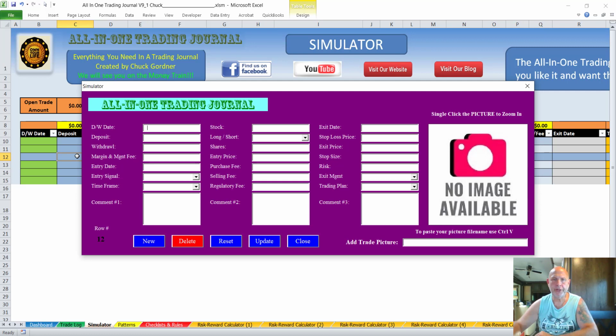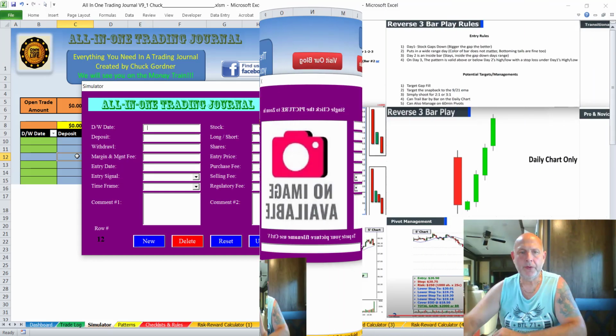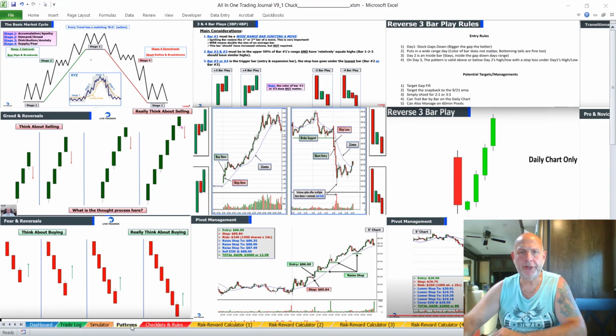The next sheet in the trading journal is the patterns sheet. The patterns sheet is a collection of trading strategies that I use to reflect back on when I'm taking a trade. I've left this sheet unlocked so that you can add trading strategies of your own.